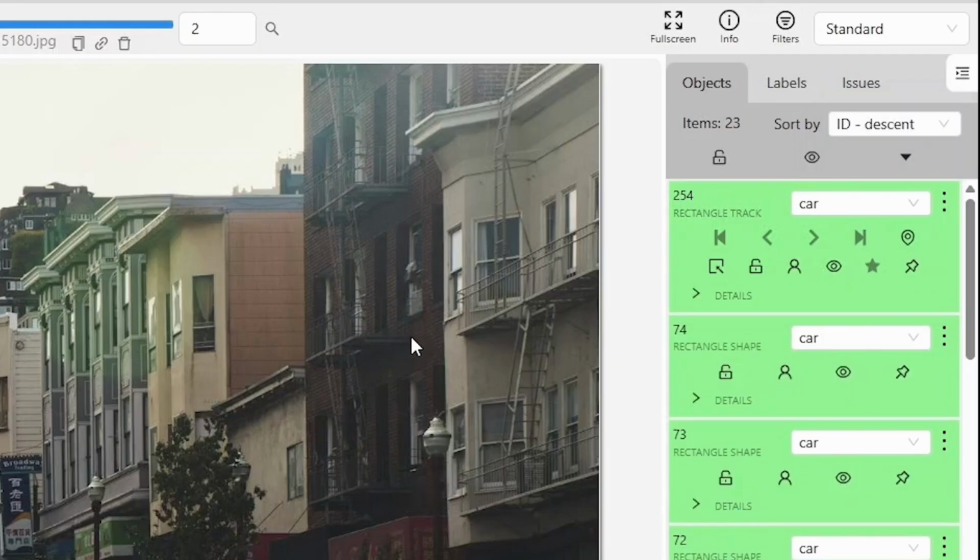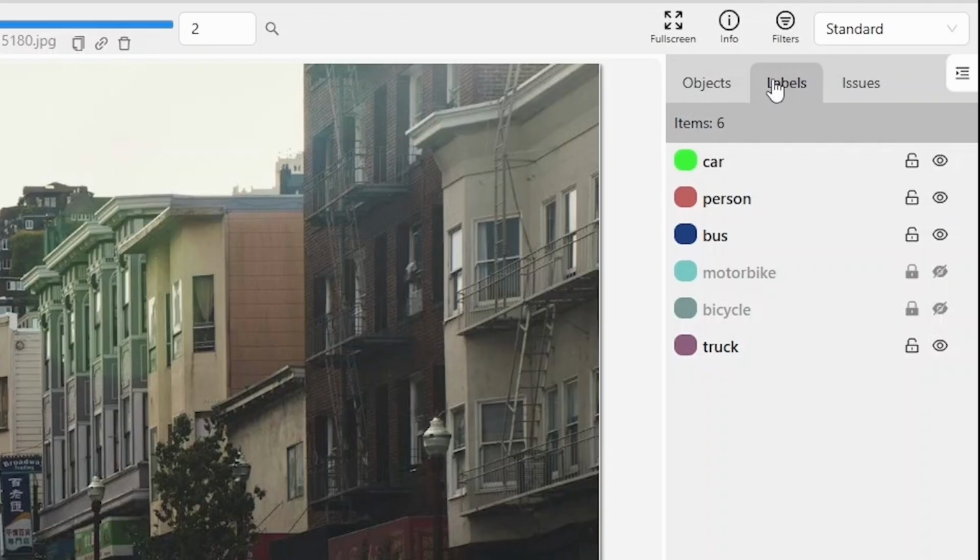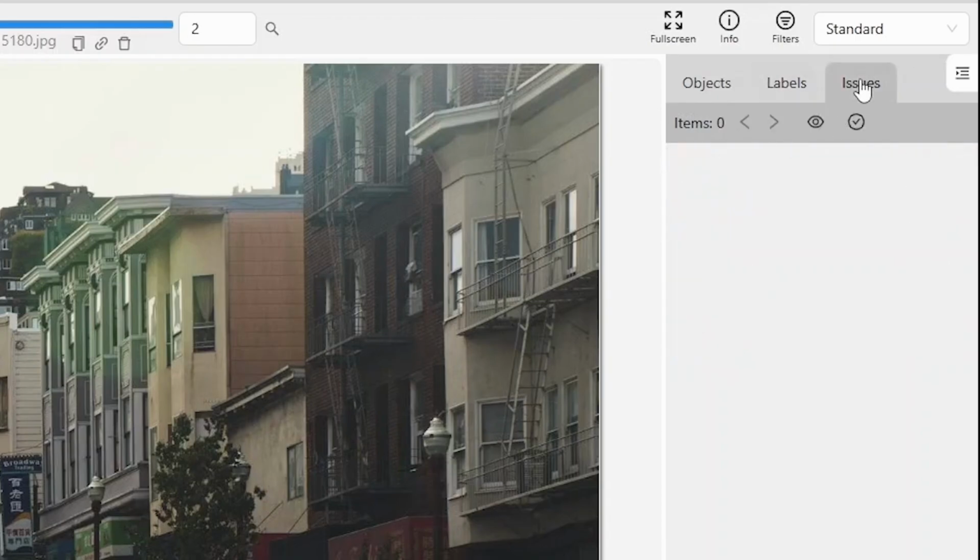There are also two additional tabs. Labels shows all available labels and their colors. You can lock or hide all objects for a particular label. Items shows the total number of labels in the task. Issues displays validator comments and possible mistakes. Use the arrows to jump between frames containing issues. The eye icon toggles visibility of issues. The adjacent button toggles resolved issues.